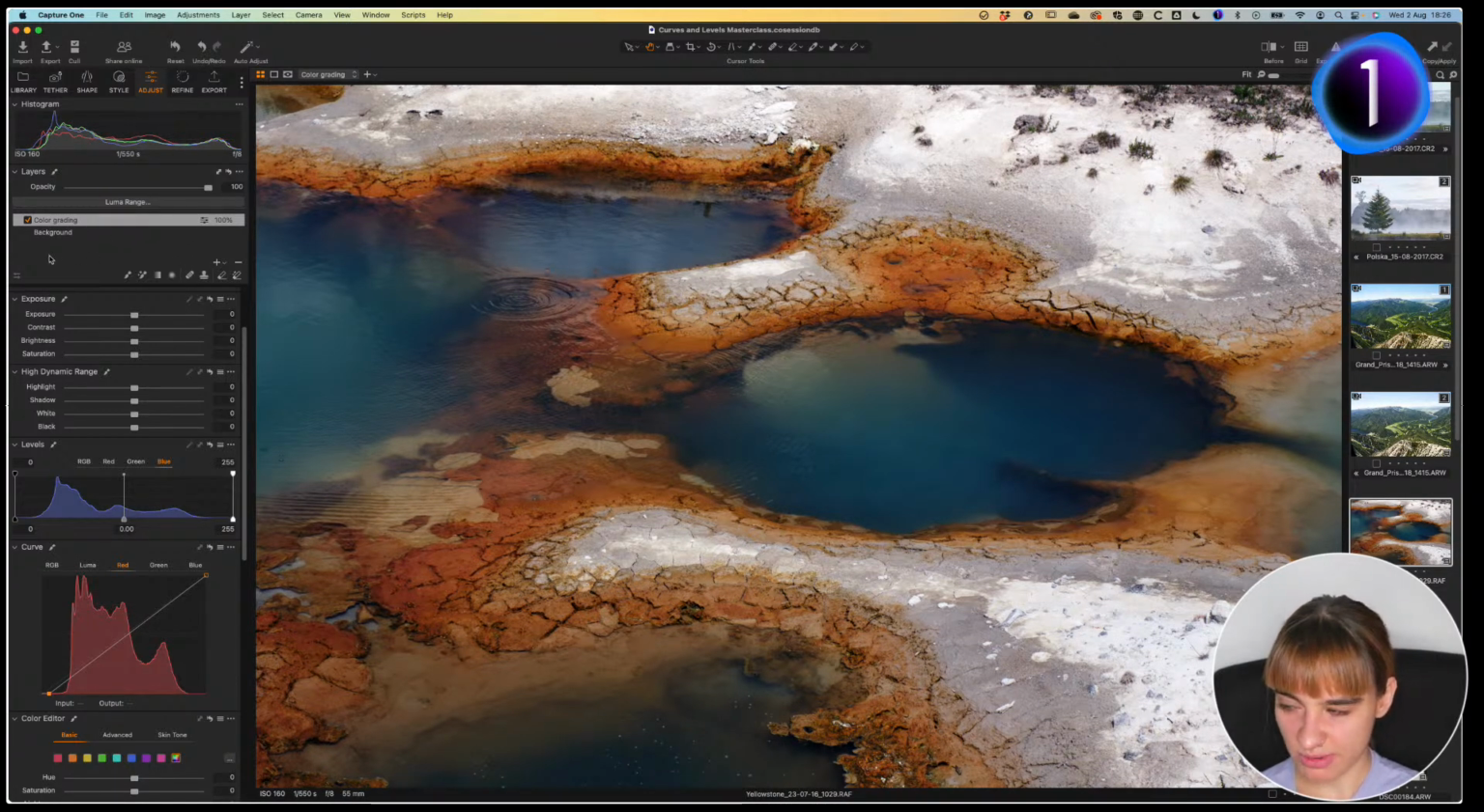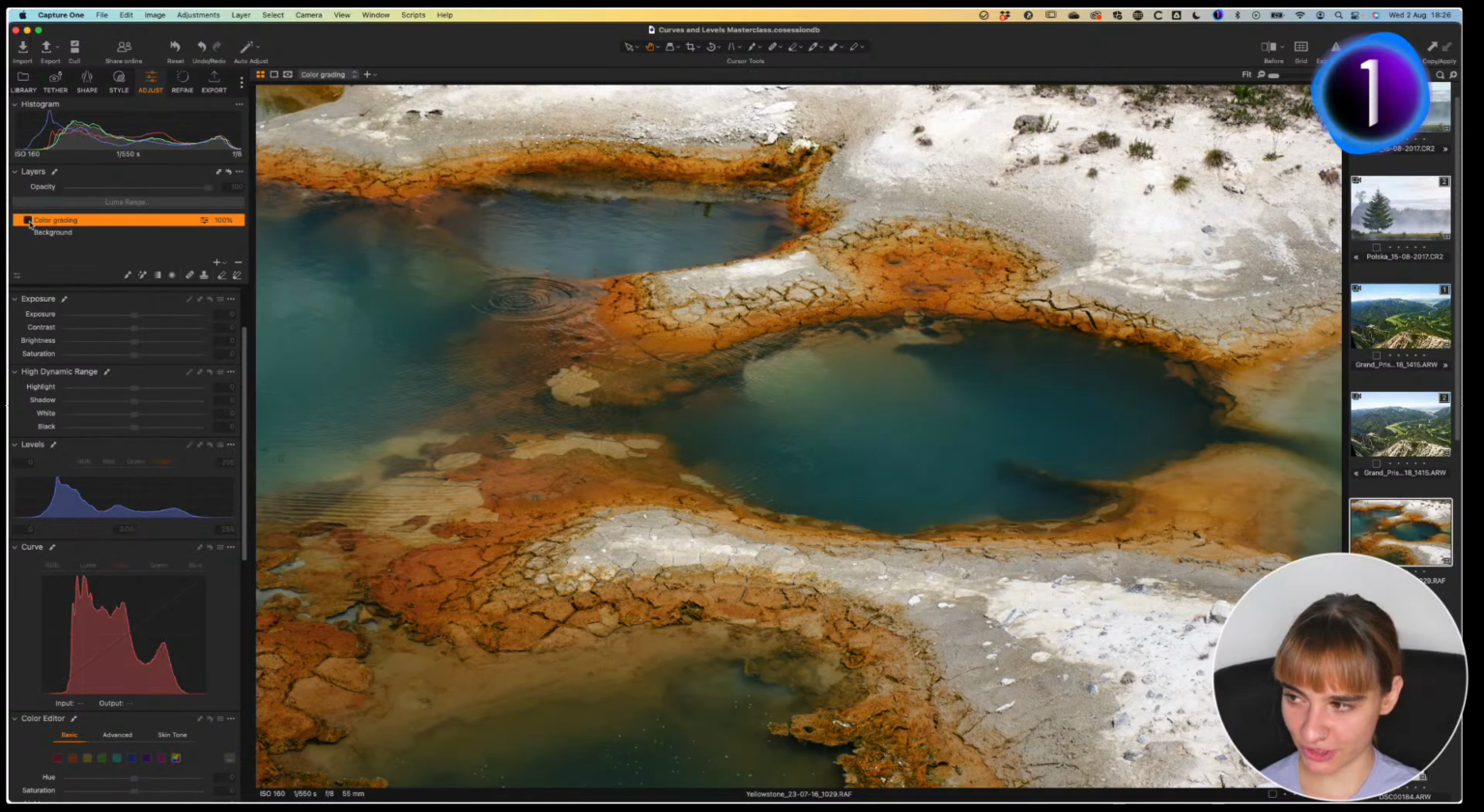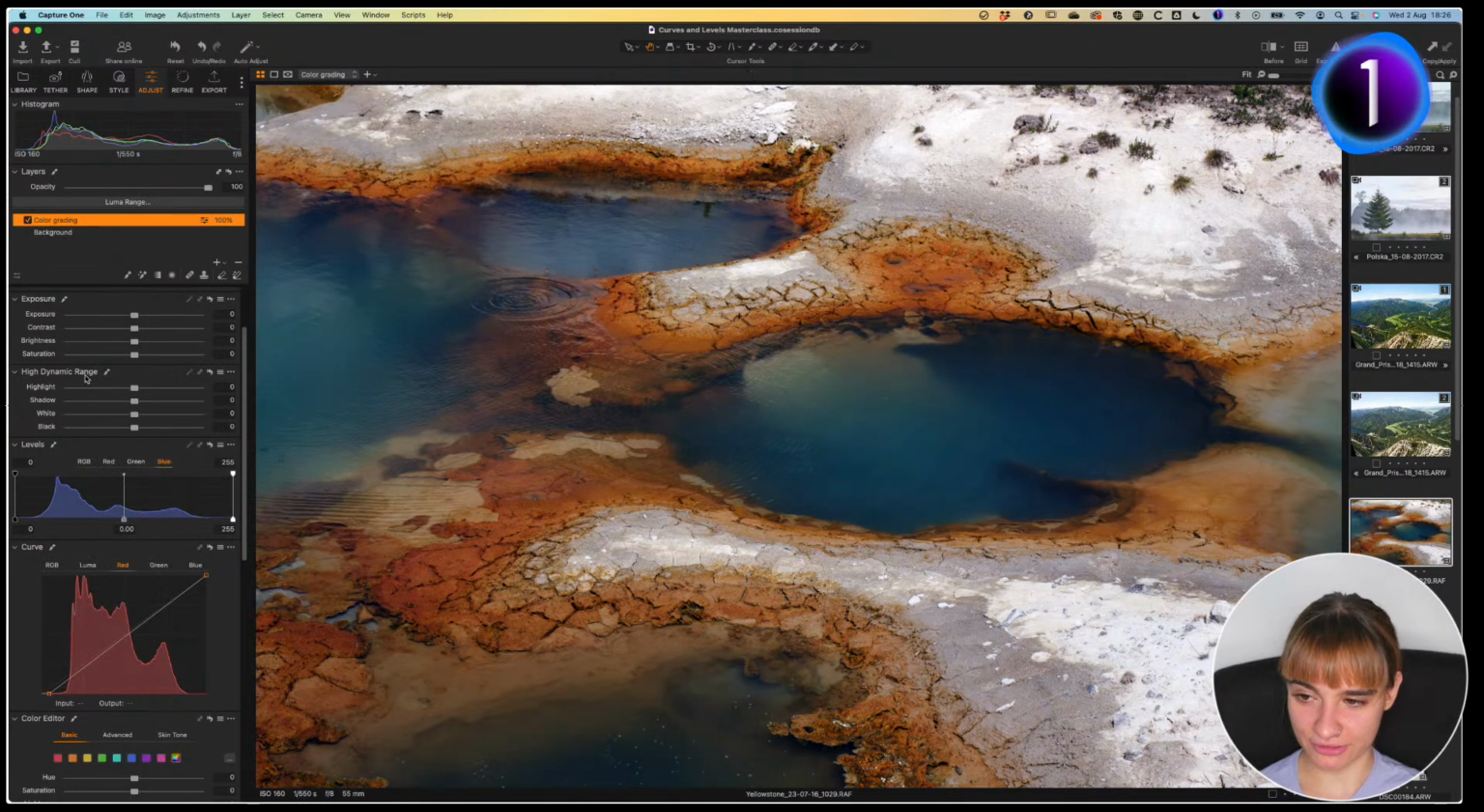So let's just see before and after of just this curve on the color grading layer. We just did the shadows yet. So this is before and this is after. That's already come a really long way, but let's keep working on it because it can be even better.